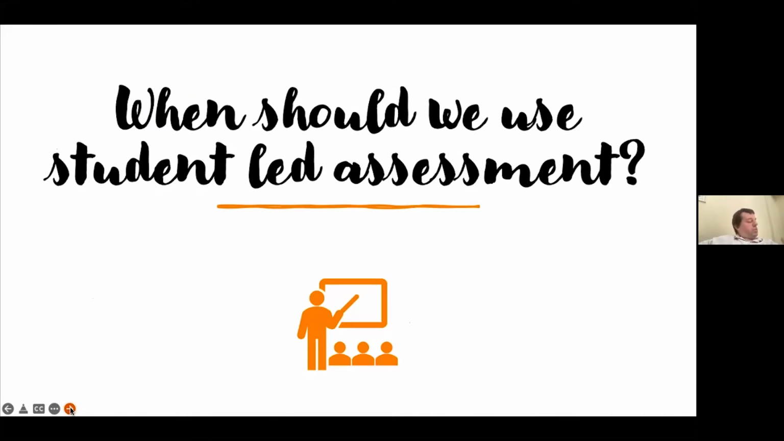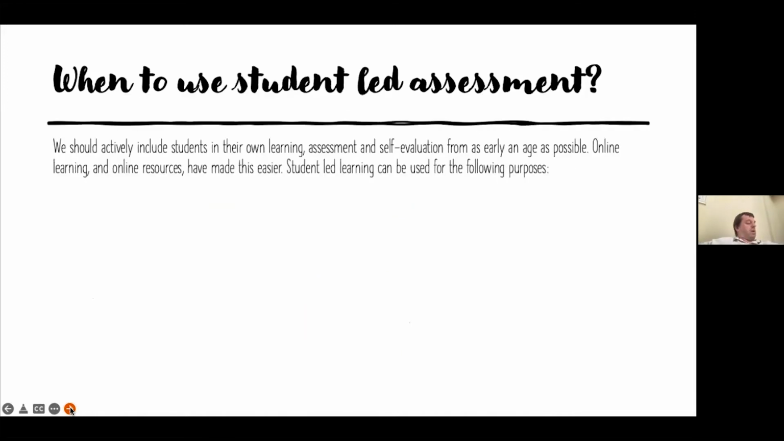So when should we use student-led assessment? We should really do this from as early an age as possible. We can do this in kindergarten. I saw a really good example in one of the kindergarten classes in my own school, where the assessment was all about coordination. It was about developing coordination skills.